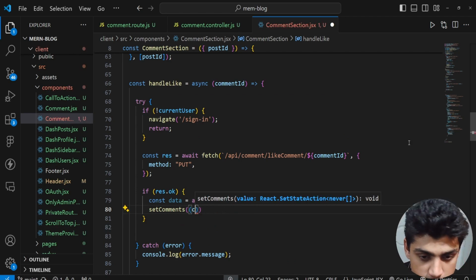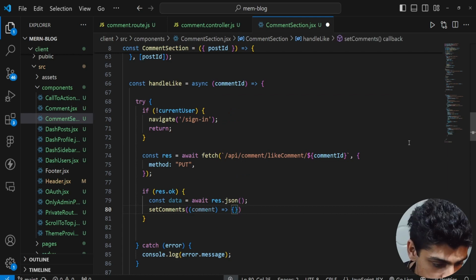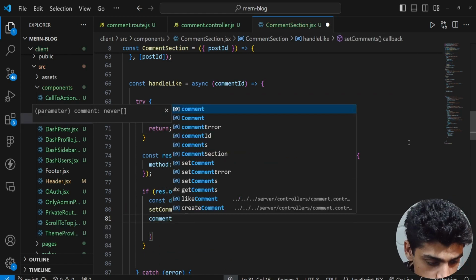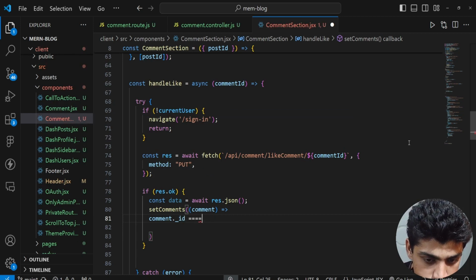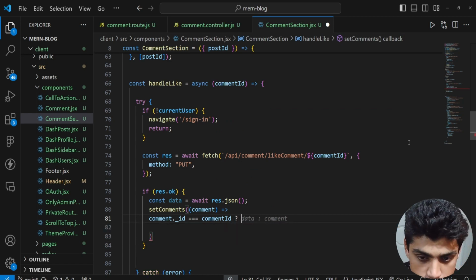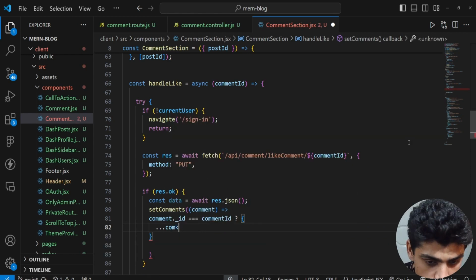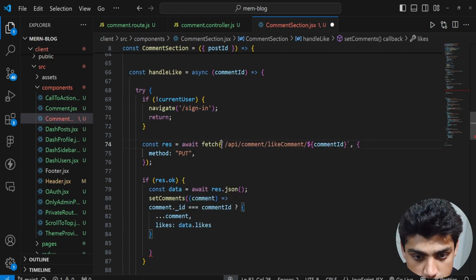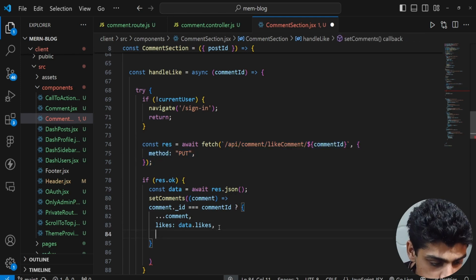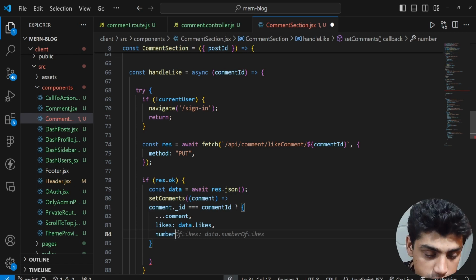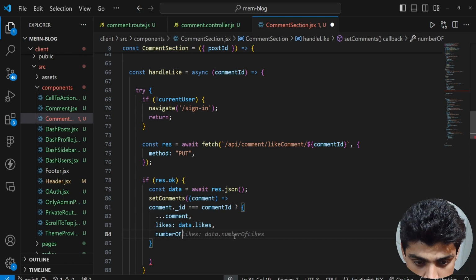Now what you want to do is have the new comment with the changes incorporated. So what we have here is comment._id, and that has to equal the comment ID. If that is equal, what you would do is first of all get the original comment, include the likes as data.likes. Remember, we're getting the new likes and the original comment, but we're also getting the number of likes. So likes is basically not the number of likes, but the likes array, having the user IDs of people who liked the comment. And then the number of likes, which is data.numberOfLikes.